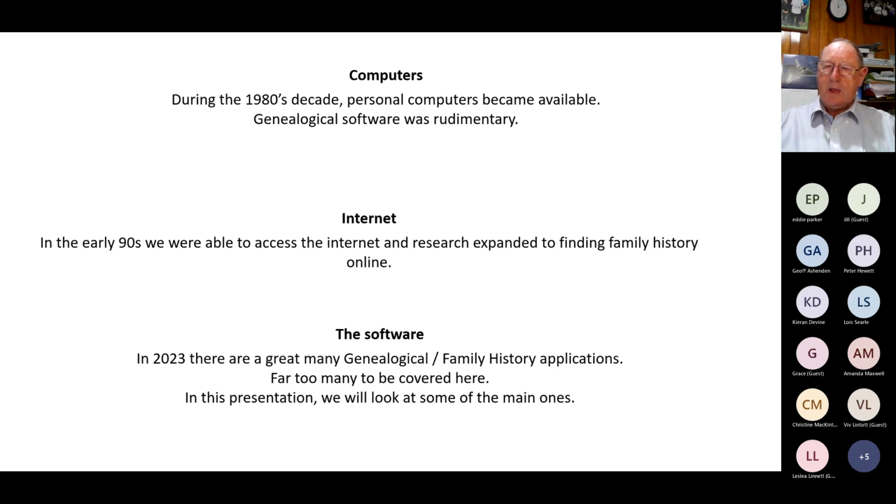In 2023, there are a great many genealogical or family history applications. Far too many to be covered here. In this presentation, we will look at some of the main ones.